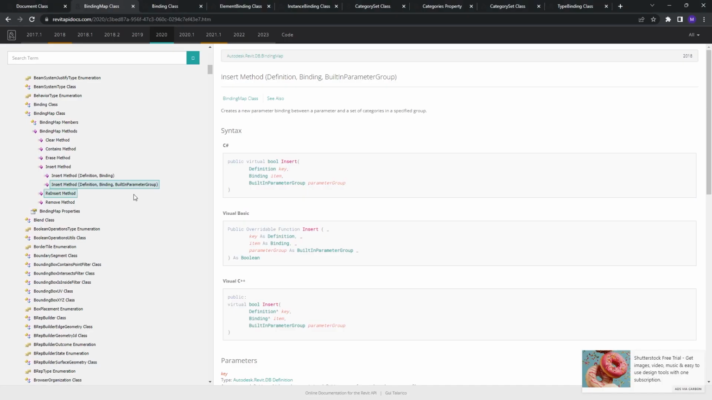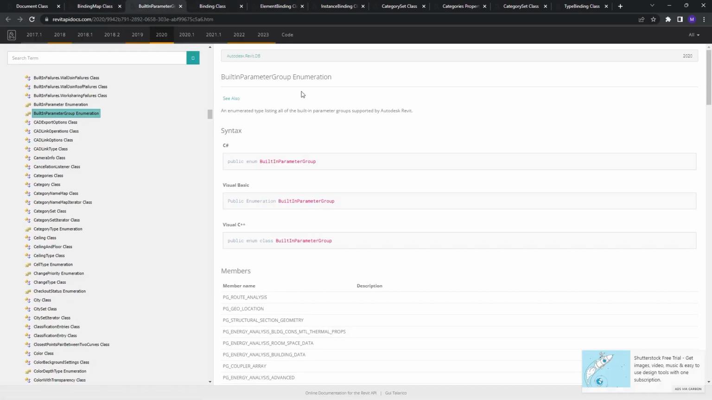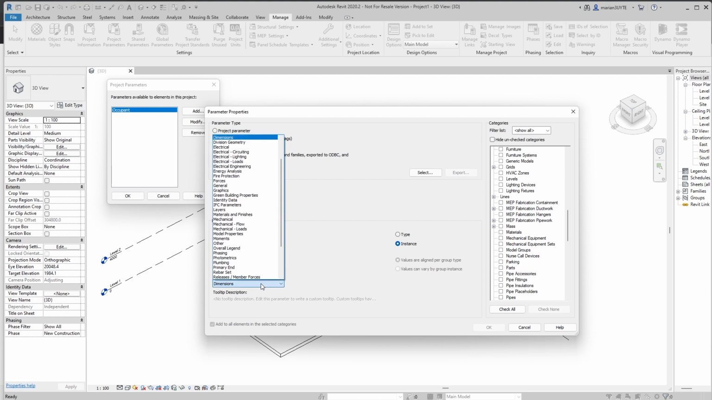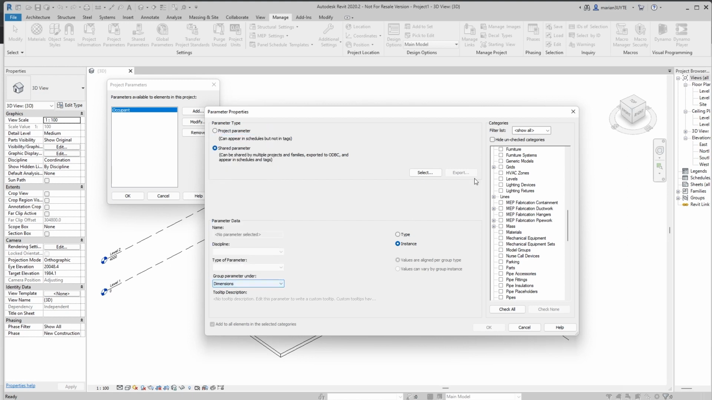So let me go back there. So we know what the definition is. That is responsible for a common description of our parameter, like what is the name, the type. We have the binding, which knows which category should be used and whether it should be type or instance, and we have built-in parameter group. So what is the built-in parameter group? That's actually a simple enumeration of all the groups that we have here. So here we can specify what group we want to store under.